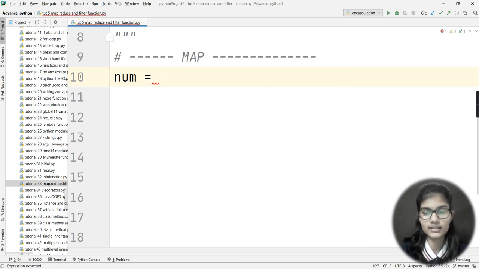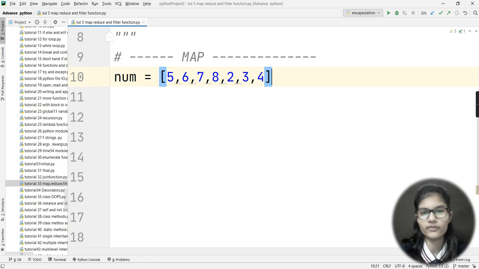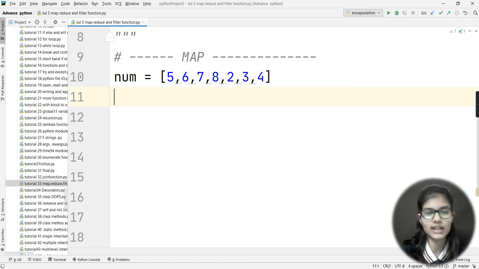I have taken a list, and the variable in which I'm storing the list is num. So let's say num is equal to 5, 6, 7, 8, and let's say 2, 3, 4. Inside this variable we have stored a list, right? Now I want to do the square of all the numbers which I have here. So instead of using a for loop, while loop and applying several conditions, I can simply use my map function.